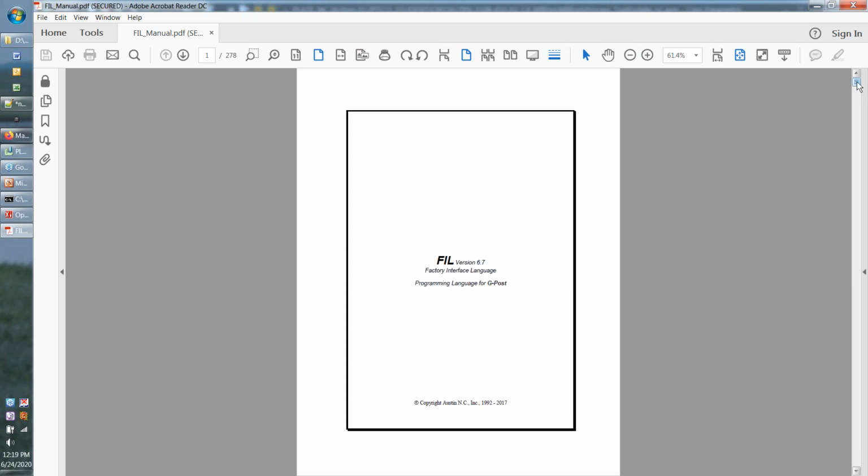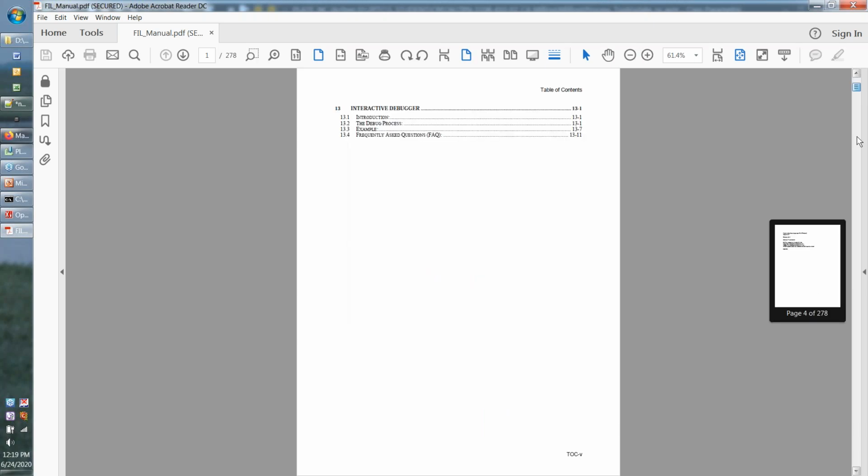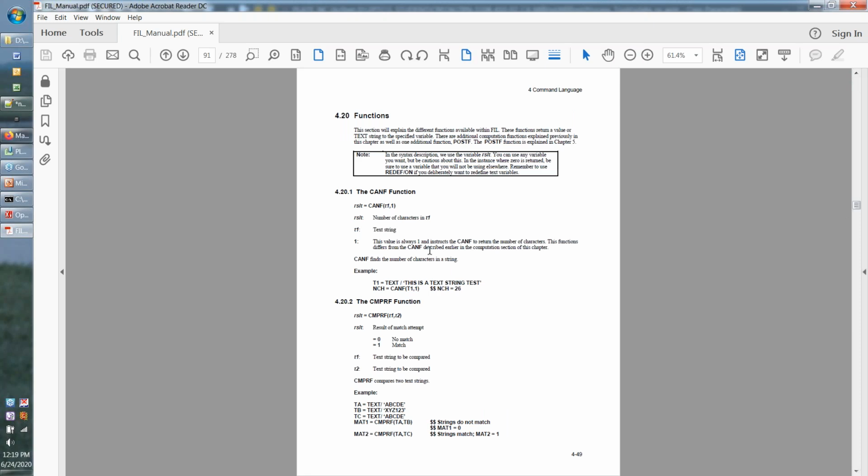The documentation provided by GPost is extensive, and it does cover all of these things that look like alphabet soup and how to do different functions. If I need to output a string and I have to output the words my string in it, how do I do that? That's all going to be explained here intimately in how to do those things inside of FIL.